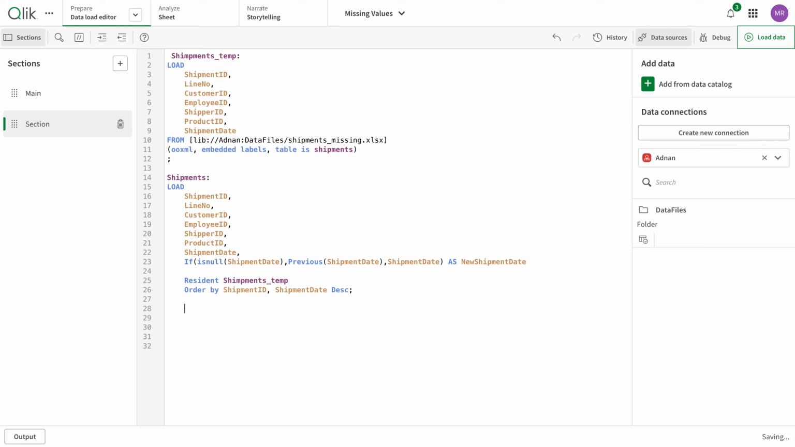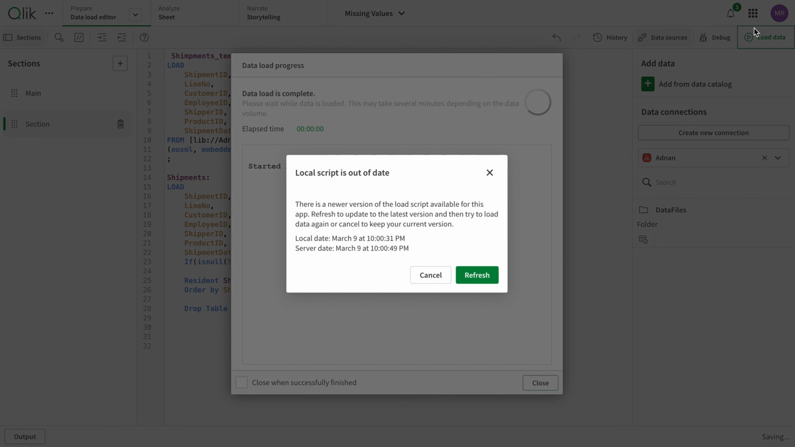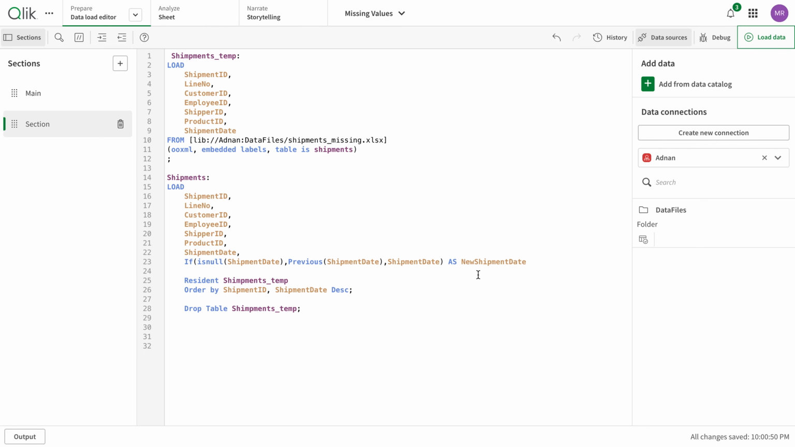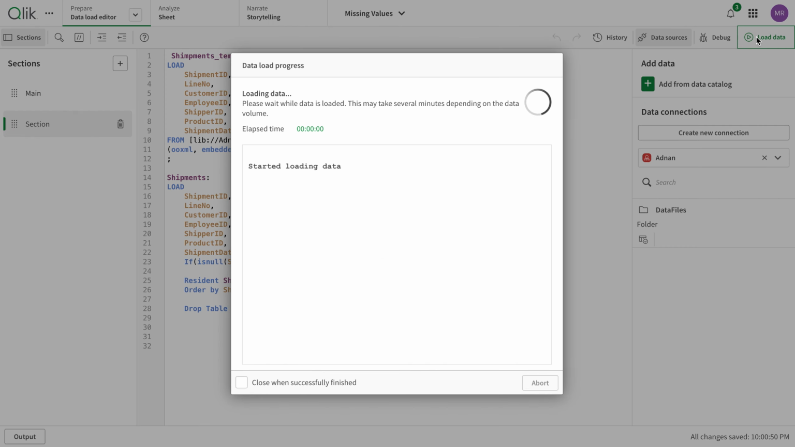One more thing, we're going to drop the table as well, because otherwise it's going to create unnecessary associations and slow the model. So let's drop this one as well. Okay. Oops. Here we go.